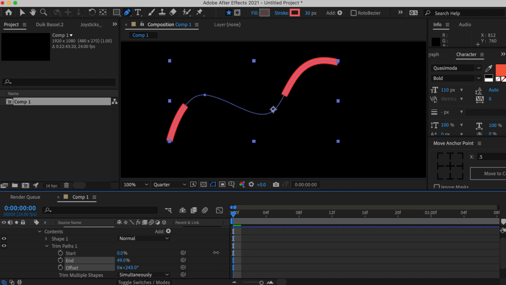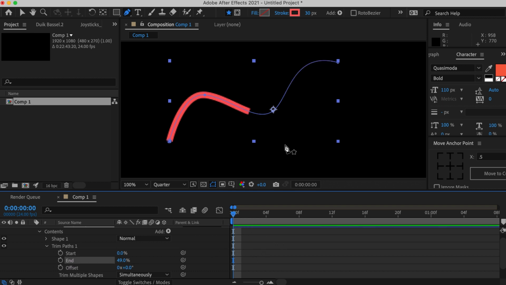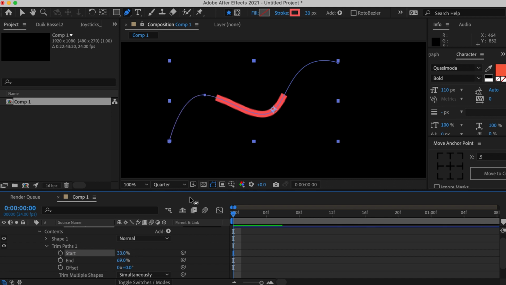So this is another way to animate a trim path, having a set start and end. Trim this to whatever you want. You can have this at 60 and trim the start. So we're going to trim the end and also trim the start. That's why it's called trim paths, because you're trimming it. Either you trim it at the start or trim it at the end.